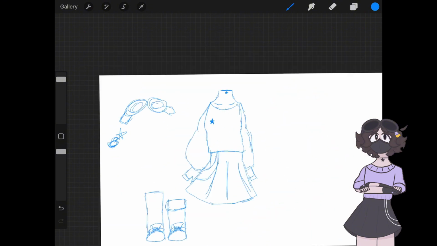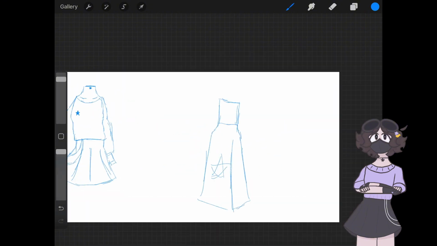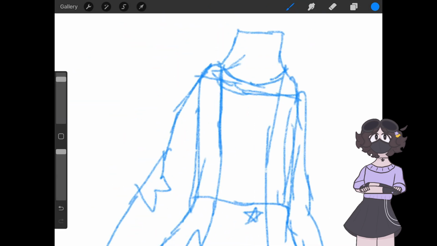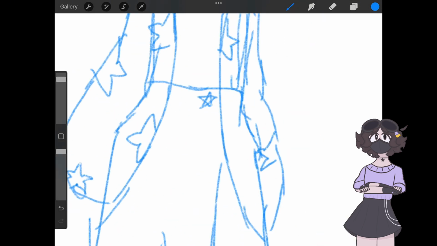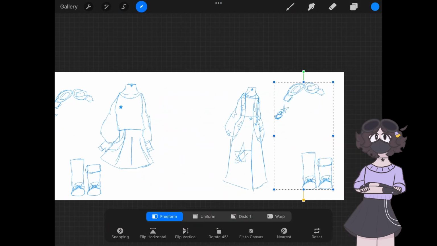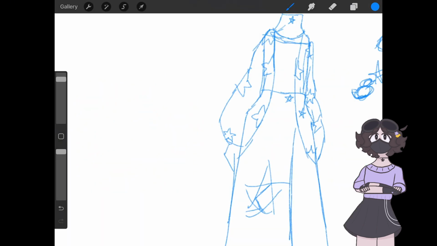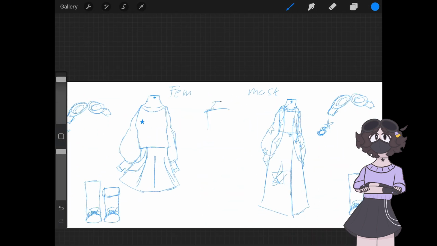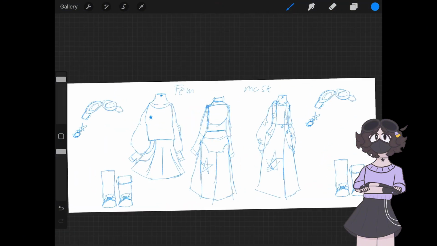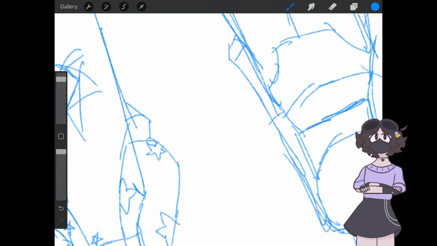But originally what I was going to do was make a masculine version of my outfit and then a feminine version. One with pants, one with a skirt. But I ended up going with the skirt because I liked it better and it was less work. There was also supposed to be a third outfit that didn't make sense to me, so I just didn't use it at all.